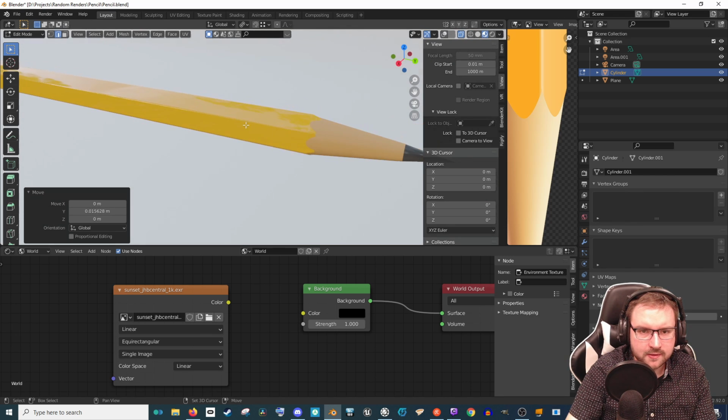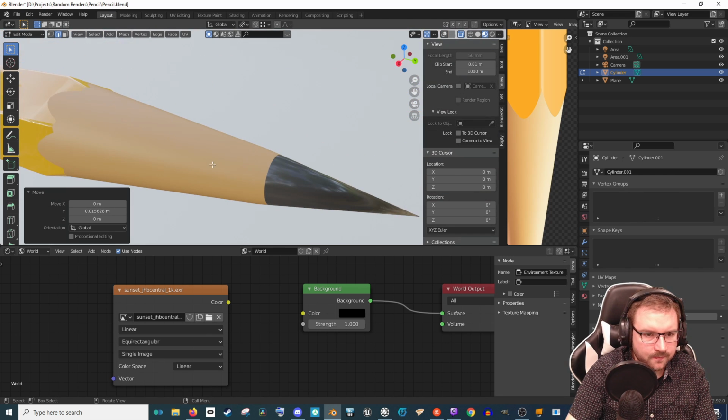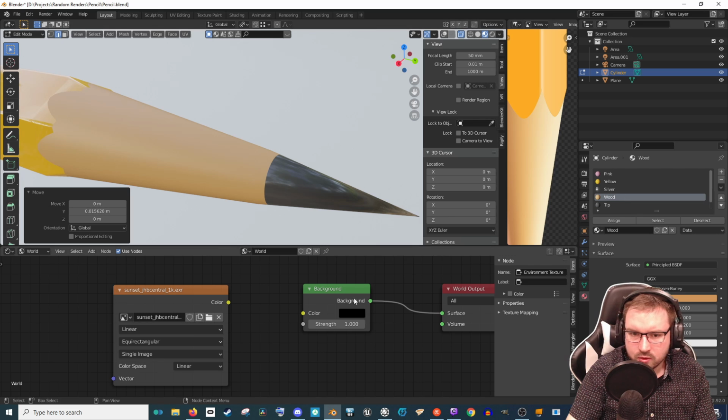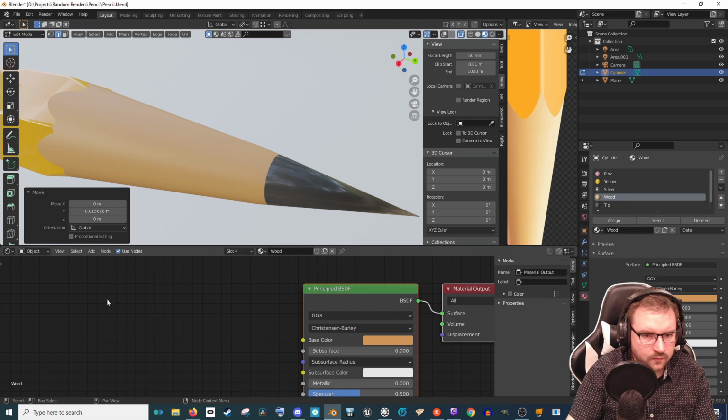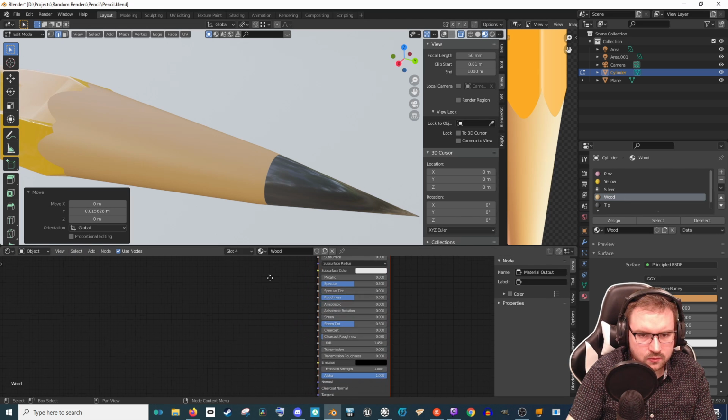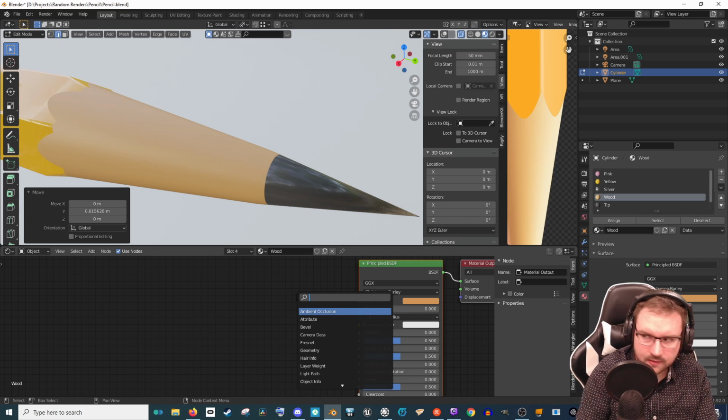Let's do the wood grain stuff. I'm just gonna add some bump to this. All right, so we'll go over to our wood material. We're gonna do slight color variation maybe.